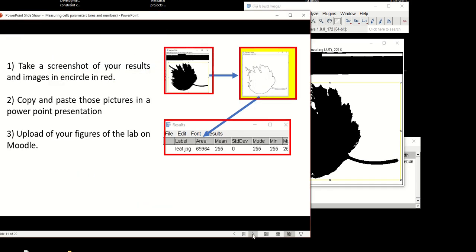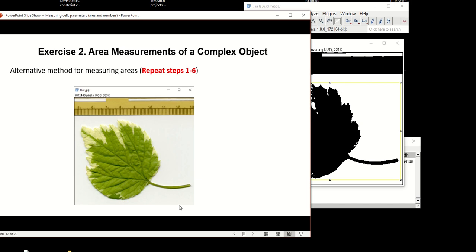So I want you now to take a screenshot of this, and a screenshot of this, and also of your results, and you copy and paste them in a PowerPoint or in a Word document and upload it on Moodle.